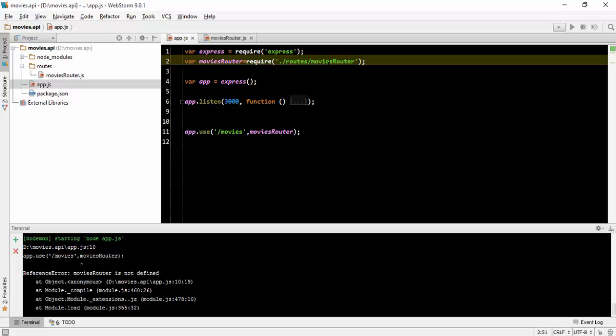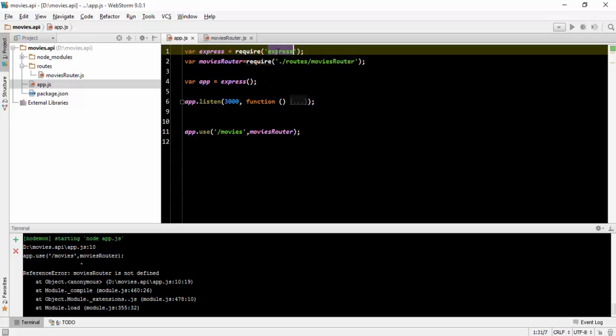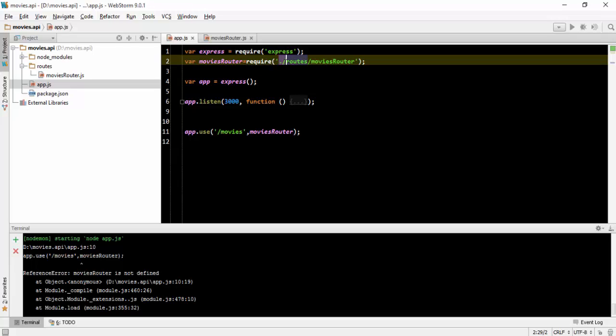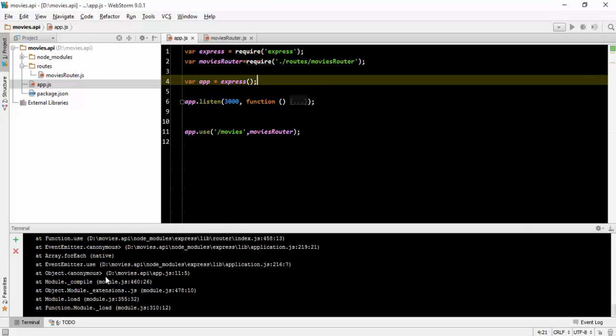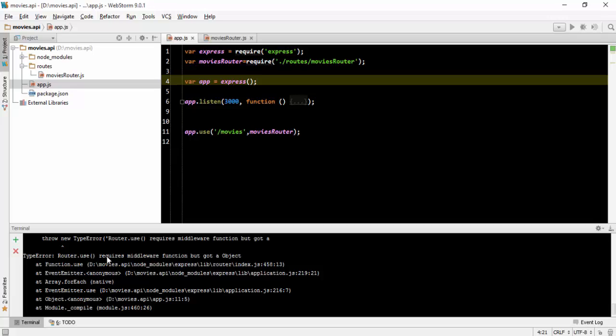The syntax is a little bit different from what we have seen while referencing Express. We are using dot slash because it's our file. It's not a node package, so we need to reference our modules this way: dot slash and the folder name. Folder name is routes and the file name is movies router. You don't need to put .js. Yes, so I saved it. Again, it is complaining. It says router use requires a middleware function but got an object.